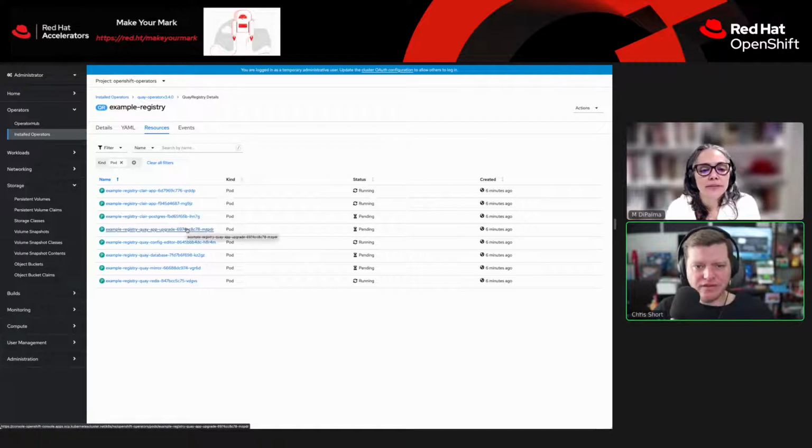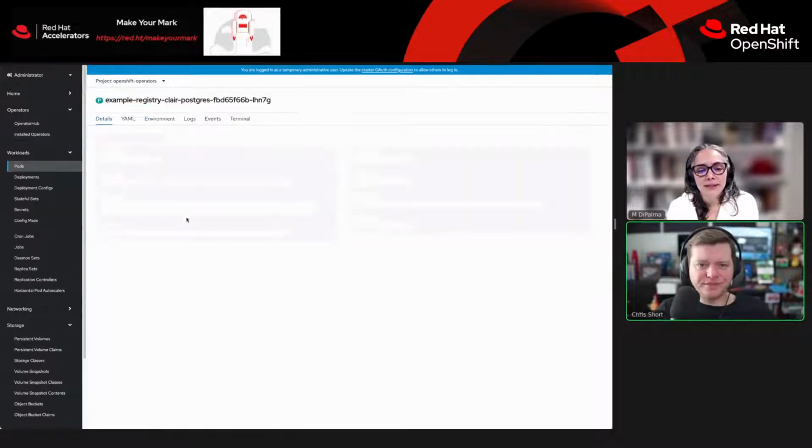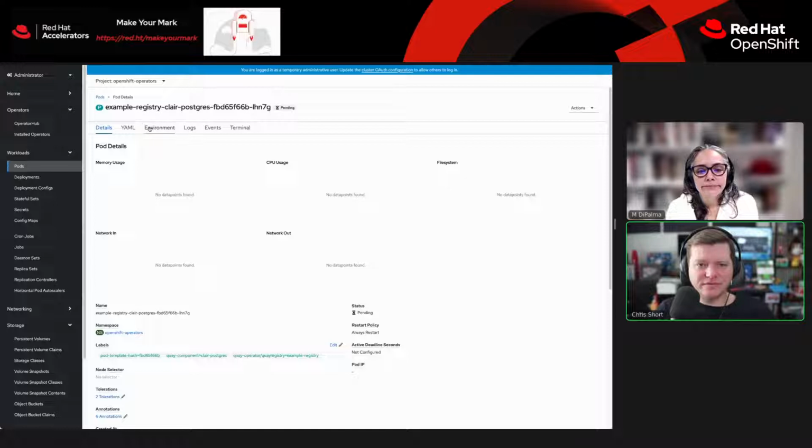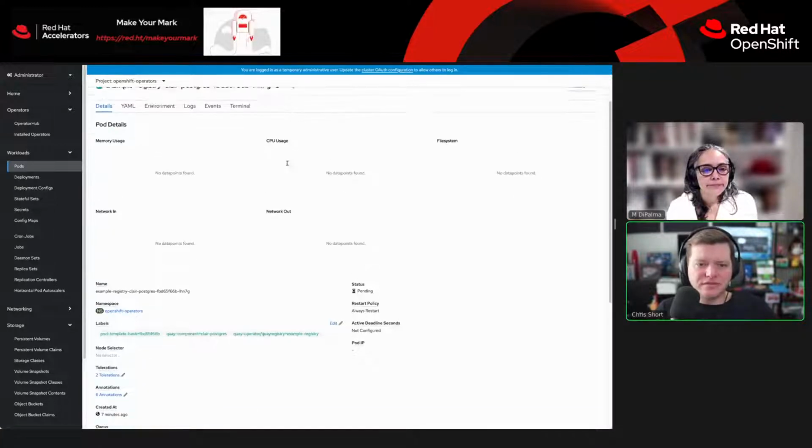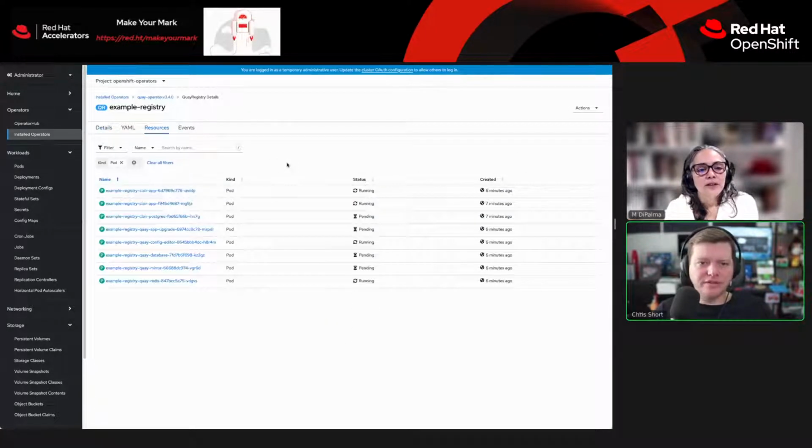Anything coming up yet? It's just taking its time. If we really want to get crazy, let me see what's going on at that node. It's on the actual host.